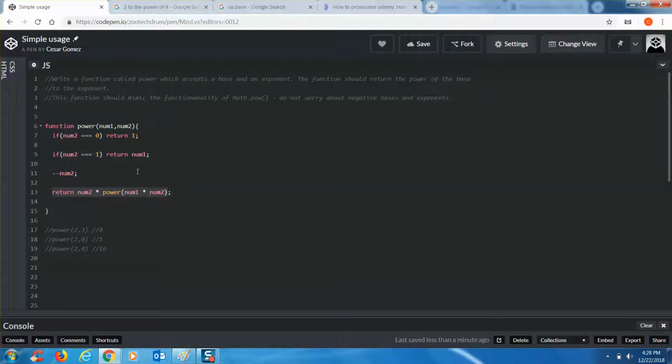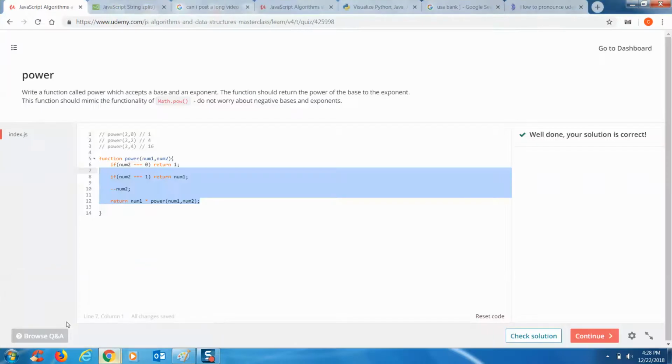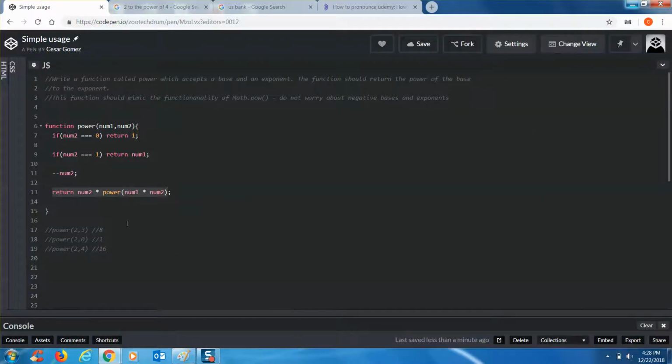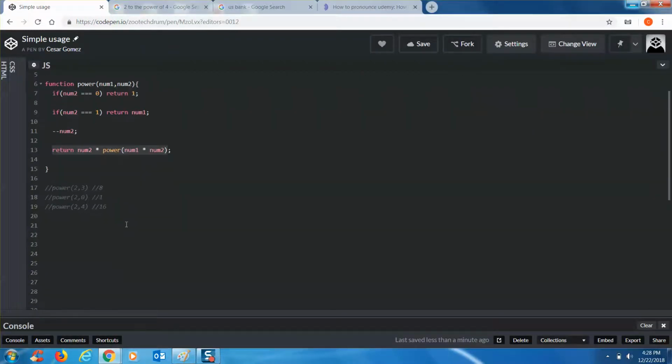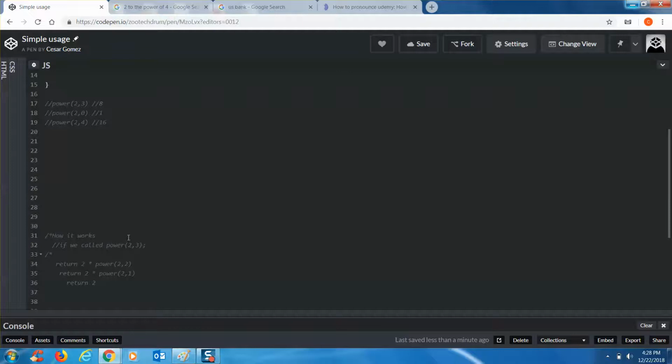So let's find out if we got the correct answer. Here, as you can see, in the course you get a section with kind of a text editor, and I already pre-filled in my code here, and it's telling me that well done, your solution is correct. So that's awesome. The code is working perfectly. It meets the requirement.